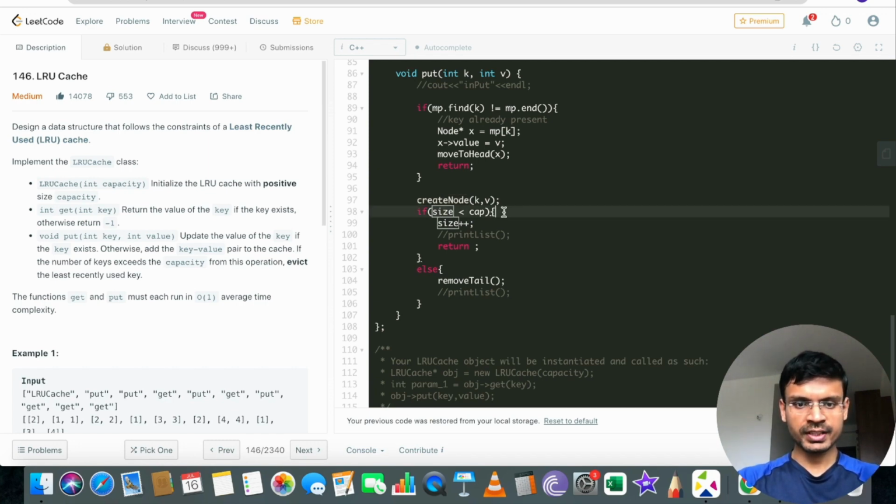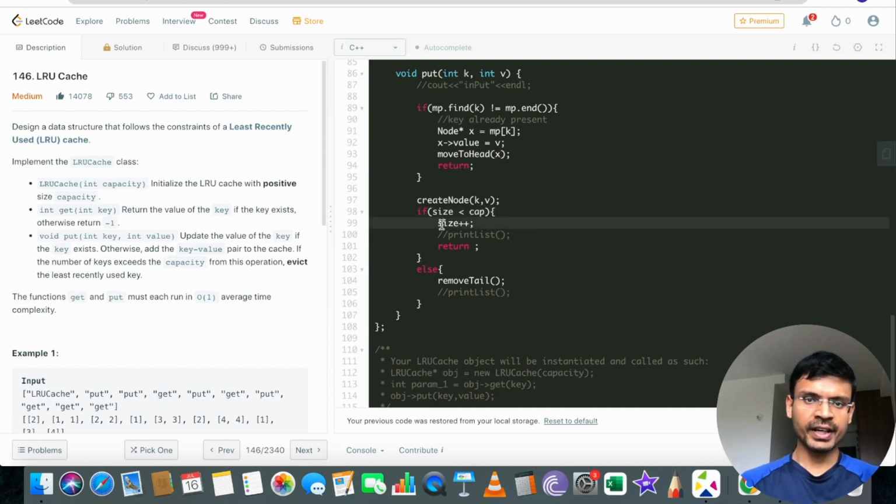So I'm over here checking if the size is less than cap, which means that I can accommodate my new element into the existing linked list. Like my size is not exceeding the maximum capacity my class can have, right? So here I'm just checking if the size is less than cap, so I just increment the size variable.